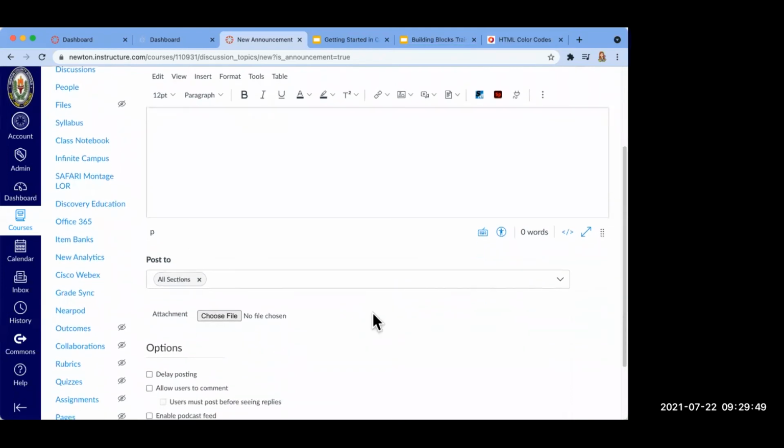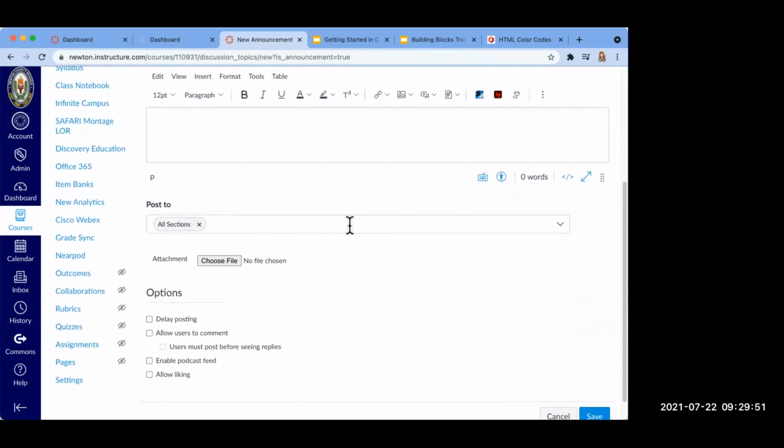just a second and show you some of these options for announcements as long as we're here. You can actually post this to everyone in your course, but if you see that little X next to all sections, if I X that off, it's going to remove all sections and I can see a list of all the students in my course. I can actually send an announcement to just specific students. So I can put student names in here. I can attach a file.